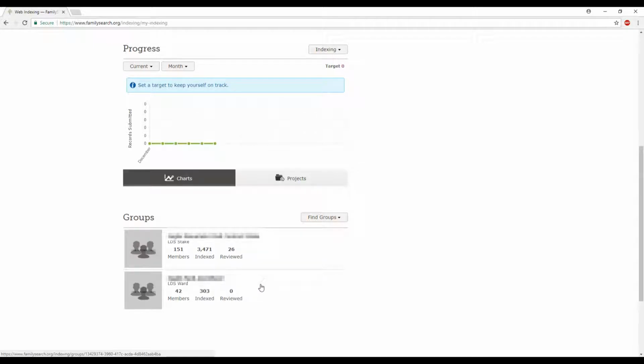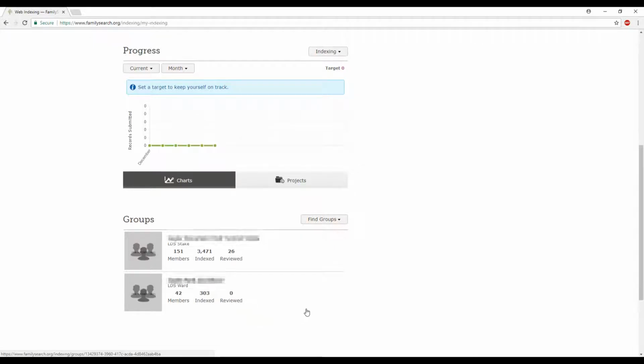And then down here is my ward, and we have 42 members who have indexed. This isn't like 151 members in total of our stake. This is how many people of our stake have actually indexed this year. Same with the ward, the 42 is how many members in our ward have actually indexed this year. And then how many projects or batches they have indexed, and how many of those batches have been reviewed. So, good job, stake and ward.